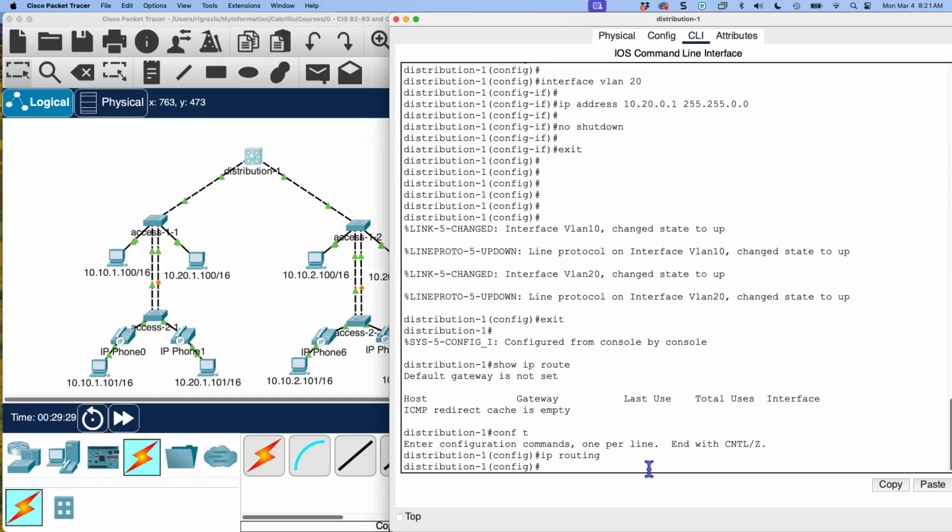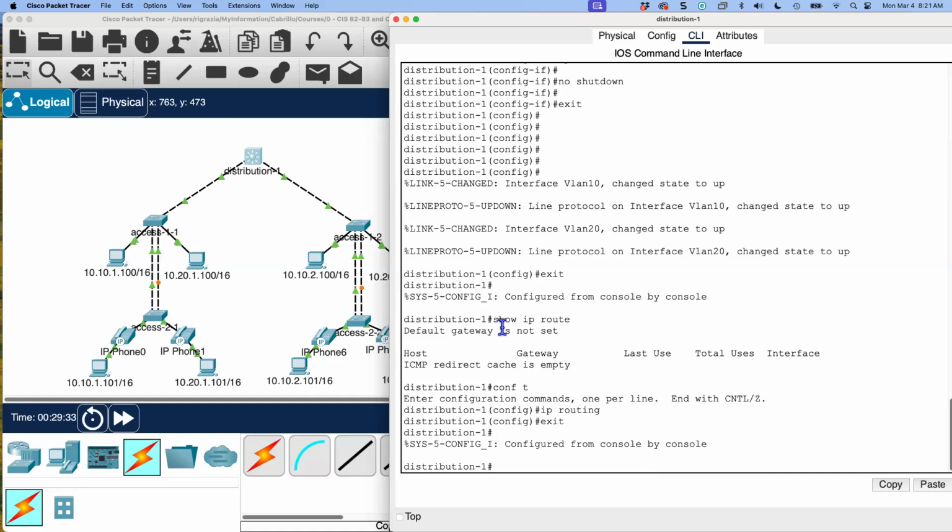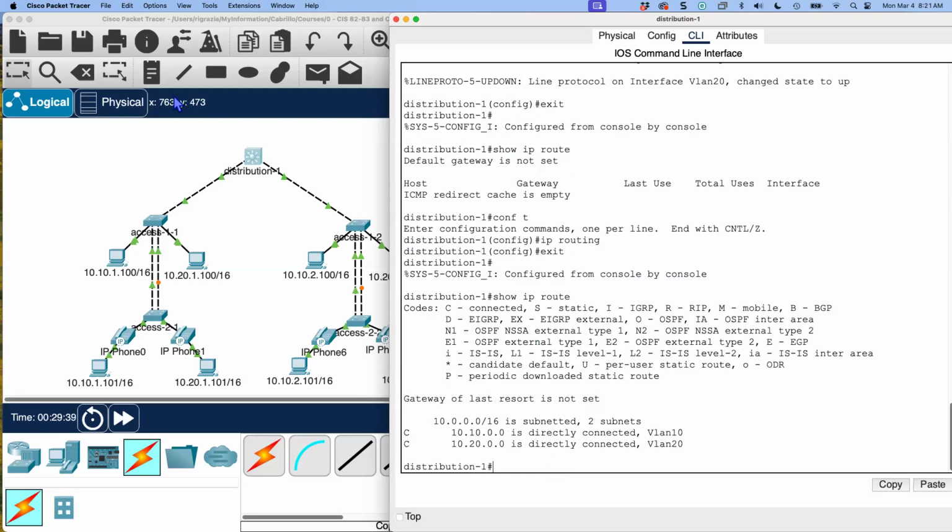Doesn't look like much, huh? Doesn't look like much changed. But let's see here. I'm going to give this same command here, show IP route. Let's see if we see anything different. Well, I see something different. Yeah, look at this. Now it's telling me, oh, I'm a router. And you know what? I'm directly connected to these two networks. This means I can actually route between these two networks.